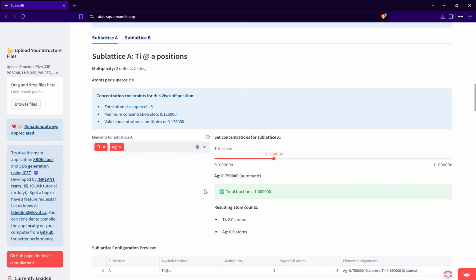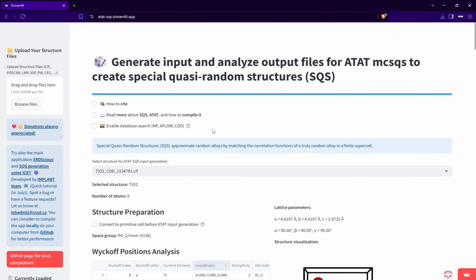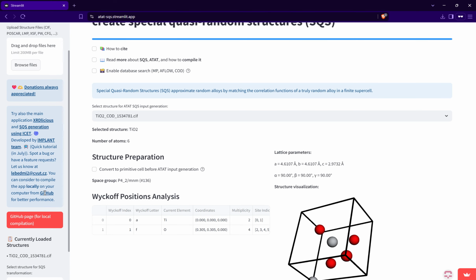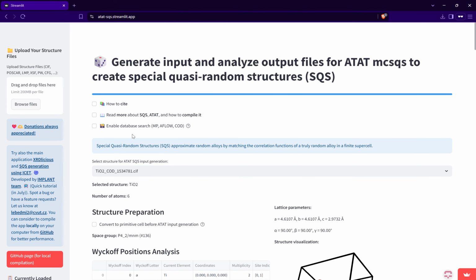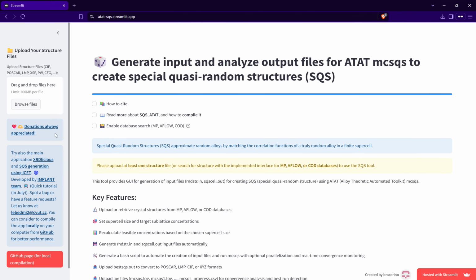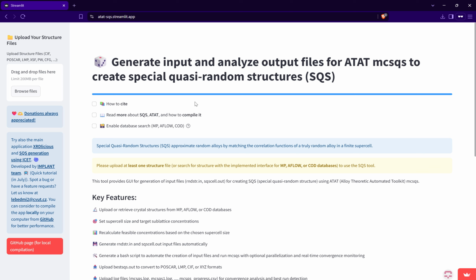Okay, so I think that is all. And if I want another file, I can just simply put it here, refresh the site, and repeat this automatic preparation of the input file for ATAT for your structure.